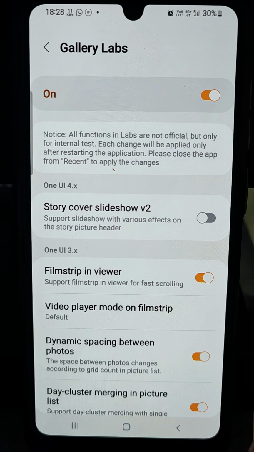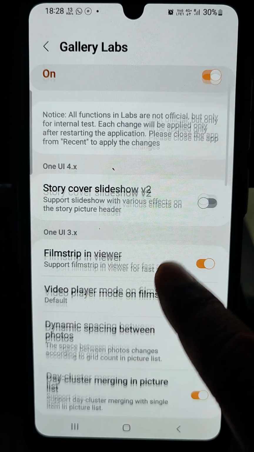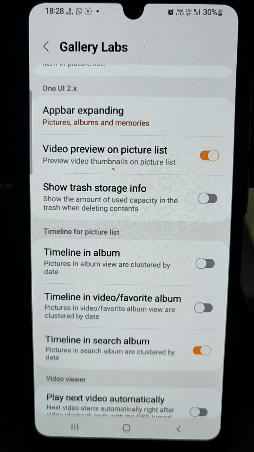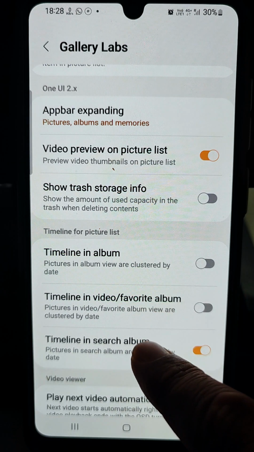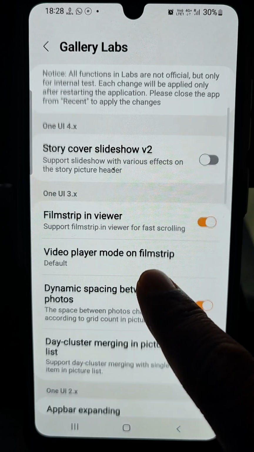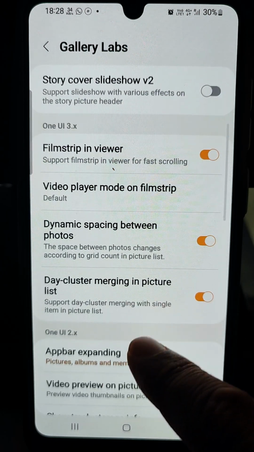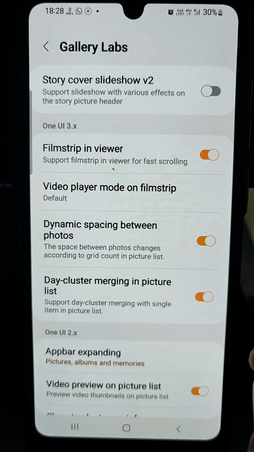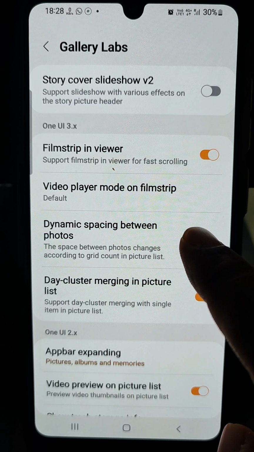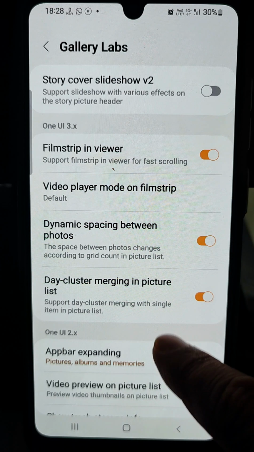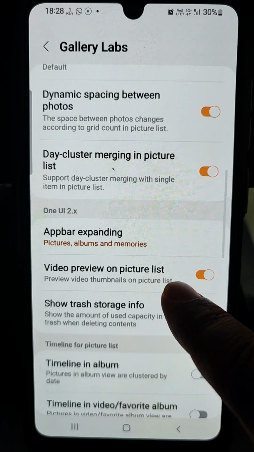Here, for One UI 4.x and One UI 3.x, this is a Samsung A31 mobile, so these options are coming. Here you can see what you can do. Dynamic spacing between the photos: the space between photos changes according to the picture list. If we turn it off, it will not change. Then day clustering, merging in the pictures.